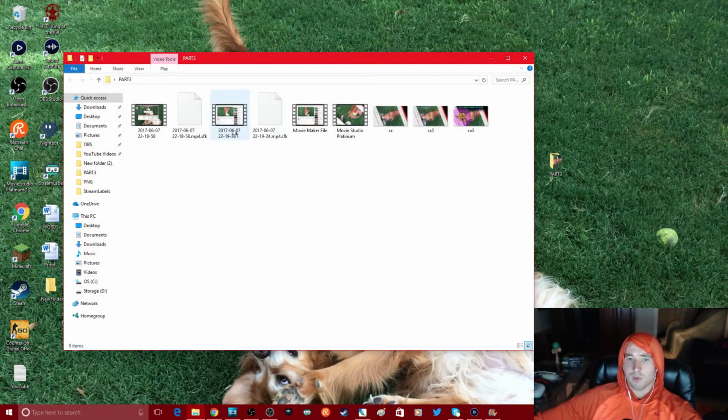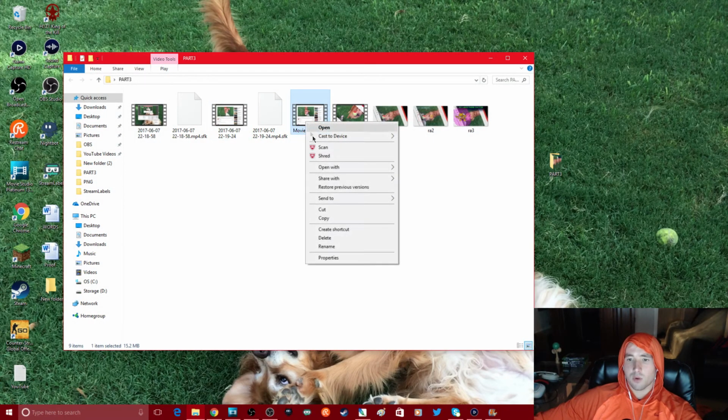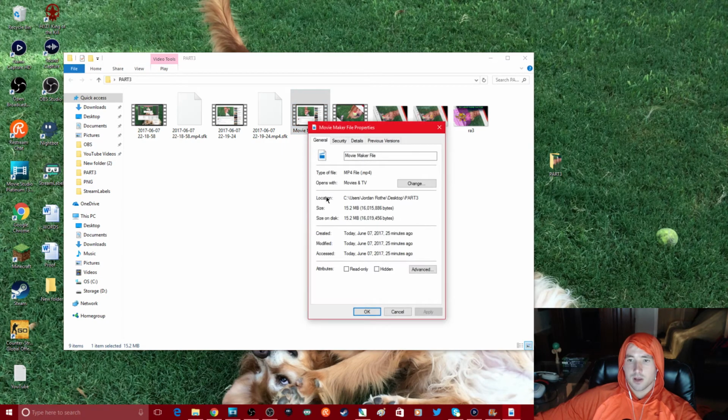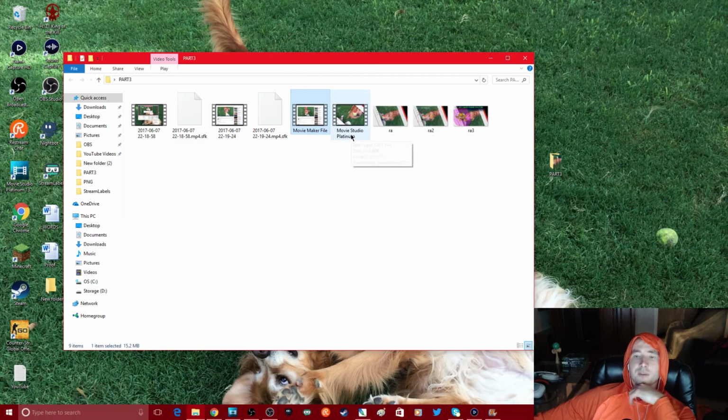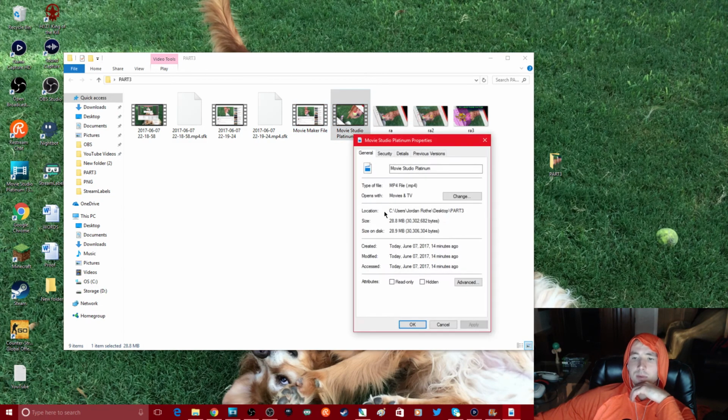Double clicking right here. I'm going to right click on Movie Maker file real quick, and I'm going to go to Properties. So this file is 15.2 megabit, or no, that's megabytes, my bad. 15.2 megabytes. That's how big this file is. And the details is that it's 9 seconds long.